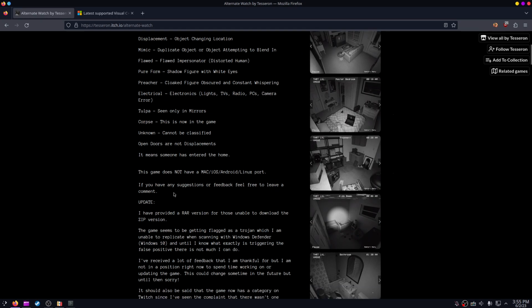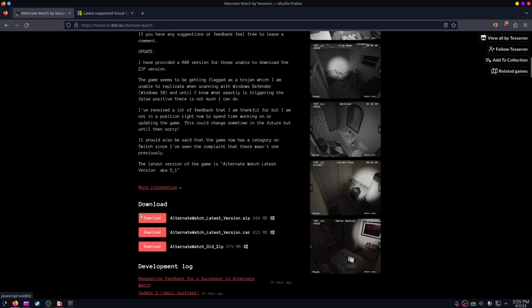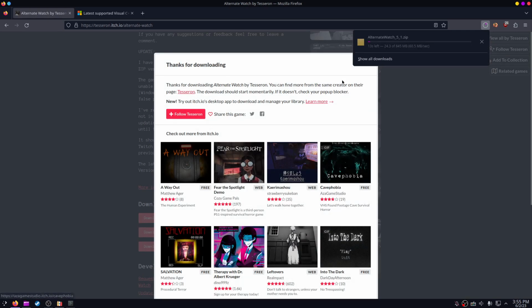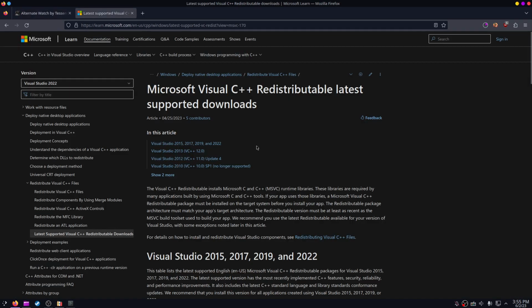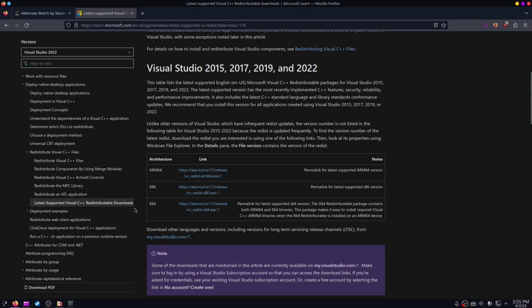Then we are also going to go ahead and download the game. You can just go ahead and download the zip. And then you will need this Microsoft Visual C++ Redistributable. You can get this right from the Microsoft website. Just download the x64 version. Now you have both of those.